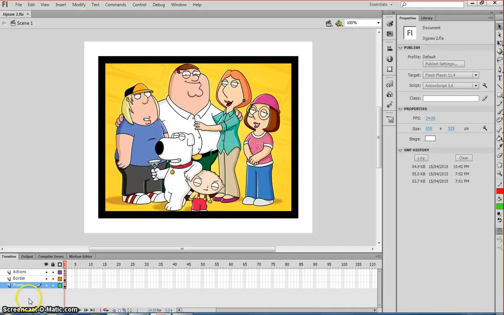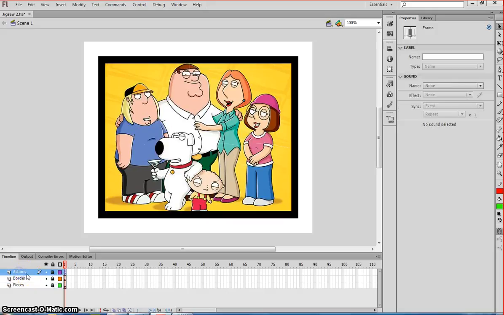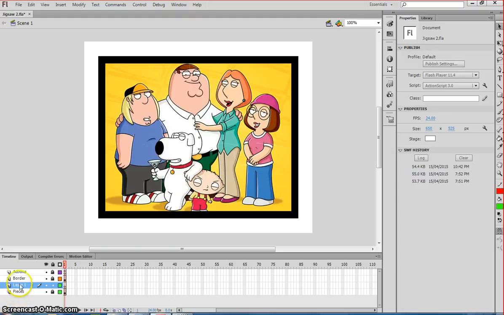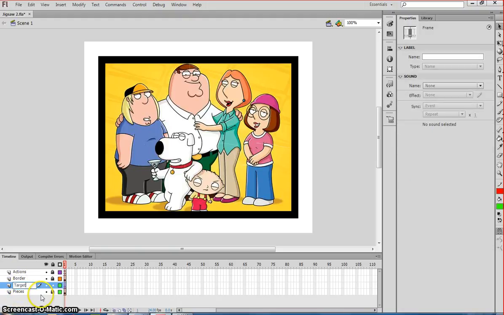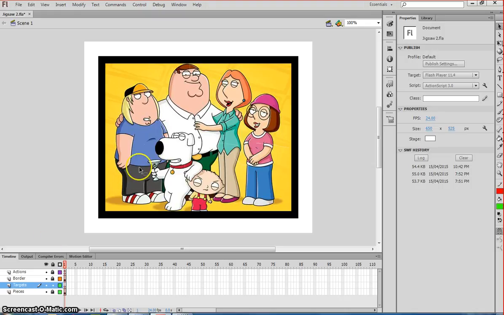Once you have done that, we're going to make a new layer. Okay, so first of all, just lock the other three layers that you've already got there. Make sure Actions is on top. And we're going to go down to the Pieces layer and just create a new layer above that. We will rename it to Targets. Okay, what we're going to make on our stage in this tutorial is some little targets. So when we drop our pieces of the jigsaw puzzle on top of these targets, they will snap into position. Okay, you'll see what that means exactly as the tutorial goes on.